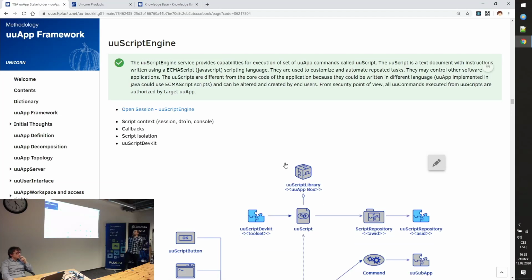And one more product I want to talk about is Script Engine. Well, it's kind of a family of products because we have Script Engine, Script Console, and Script Repository. And why do we have it? We have some tasks that are repetitive, and we could use some automation, or we want to customize some applications to do the things we need them to without creating new versions of the applications.